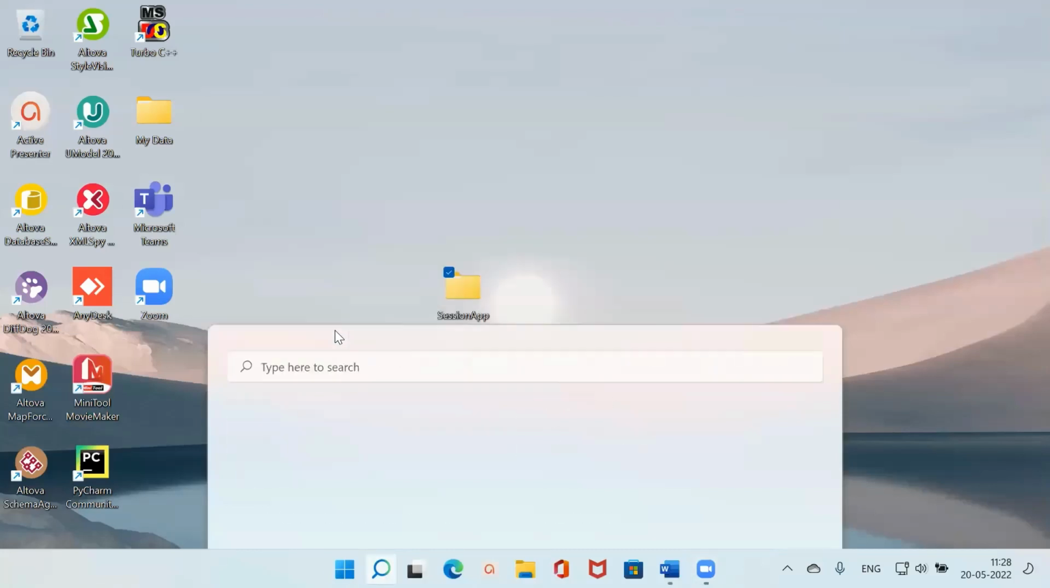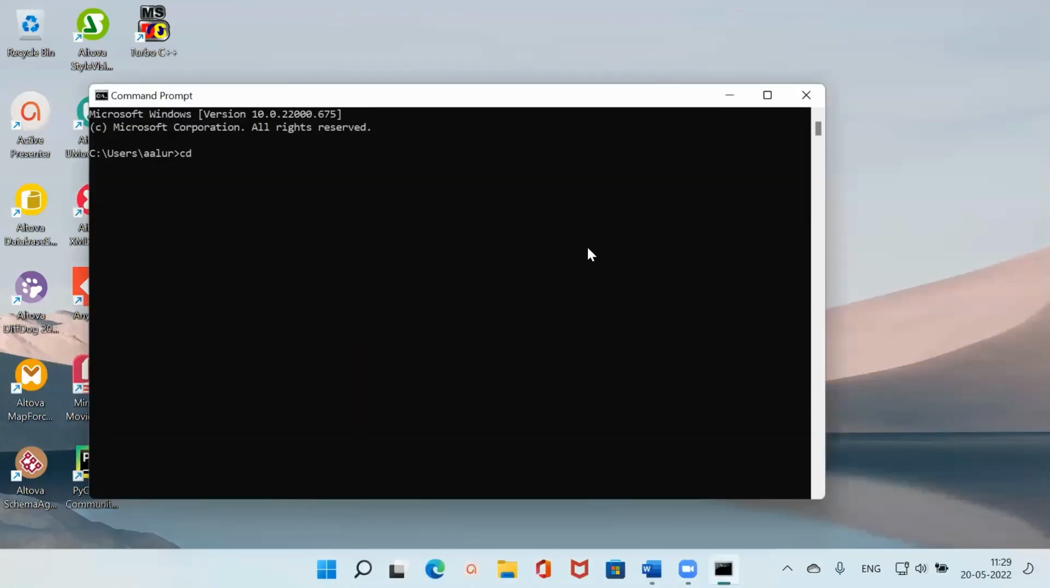Okay, so go to the desktop, and then slash, what's the name of it? So it's a session app. Inside the session app, you have WEB-INF, and then inside that you have classes. So I have set the path. Now let me compile it.